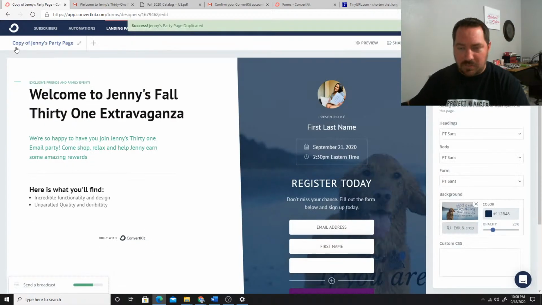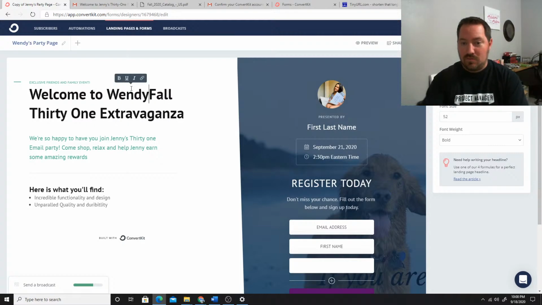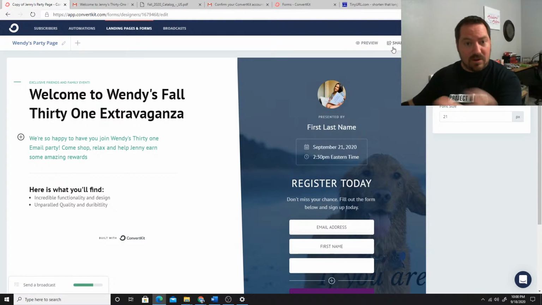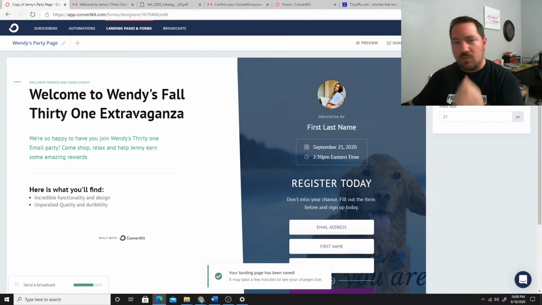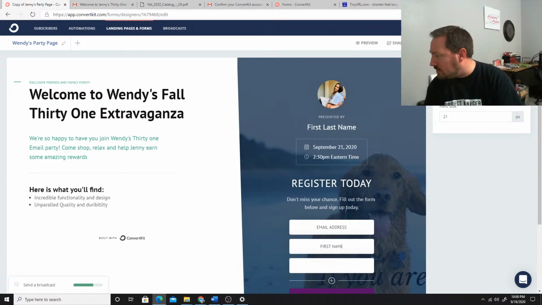And this is a copy of Jenny's party page and it looks the same, but I can say instead, this is going to be Wendy's party page. And then I can just change this to Wendy's. And then I can hit save and publish, and it's going to create a different link, and then you can have Wendy's party page tag into, and you just create a Wendy's party tag, and then you're good to go. So it's super easy. All right, let's see. So Maria, we just answered that one.